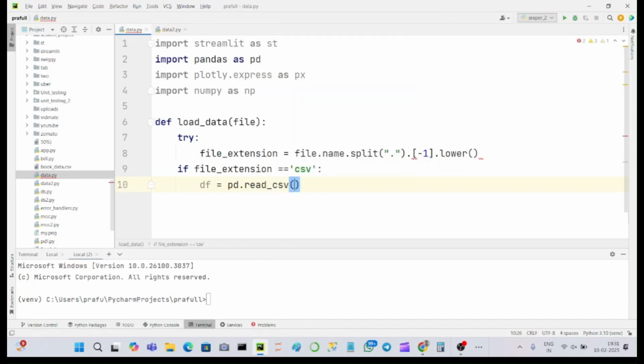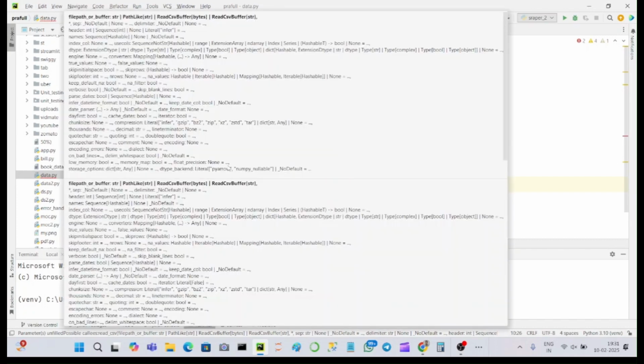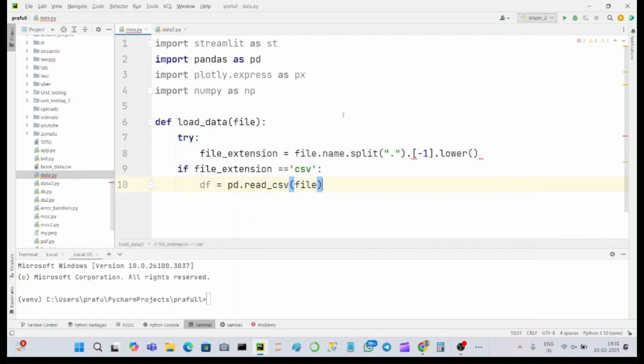This is a pandas command which is used to read CSV data, and inside of that we are passing the file value. So what is file? This is the file we are going to upload on our web page.